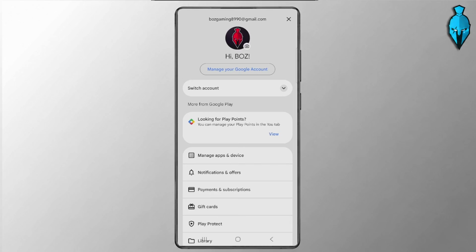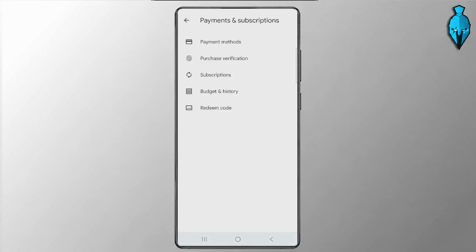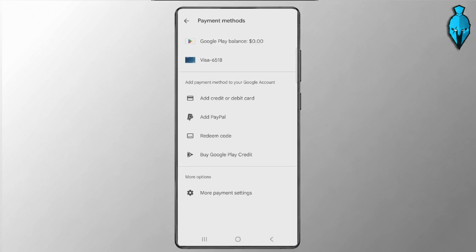Now, the family manager does need to open up the Google Play Store and tap on their profile picture up in the top right corner, and select payments and subscriptions. From here, they need to select a valid credit card or debit card and then tap OK. And this should be in the payment method section up at the very top, but only the family manager can make this change.